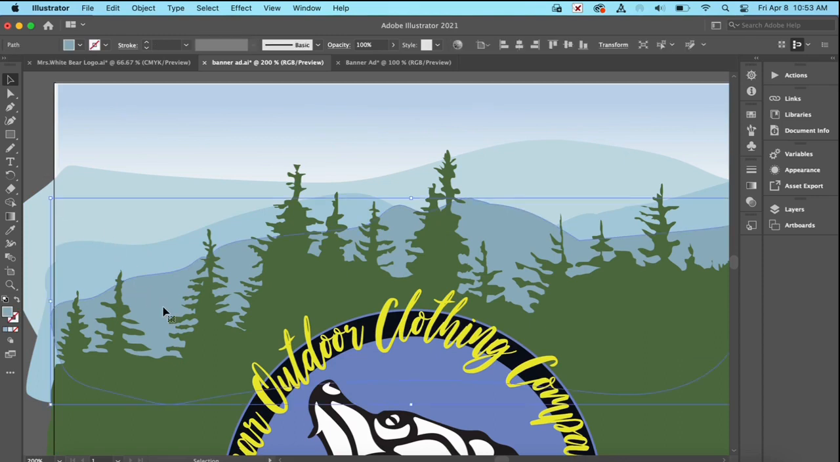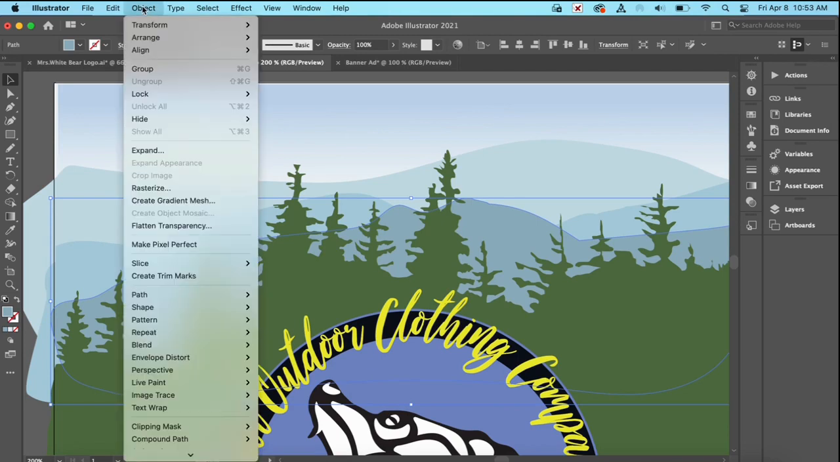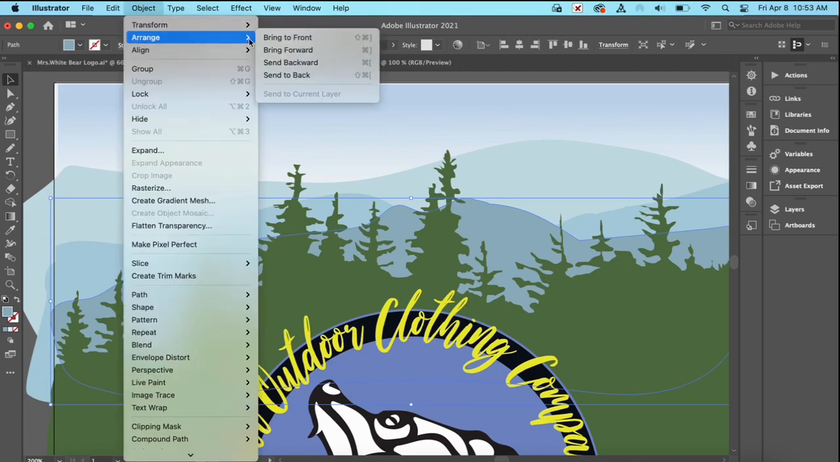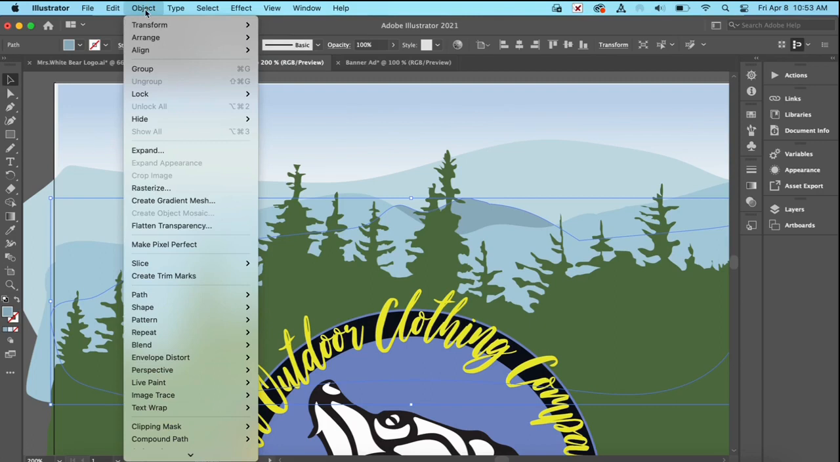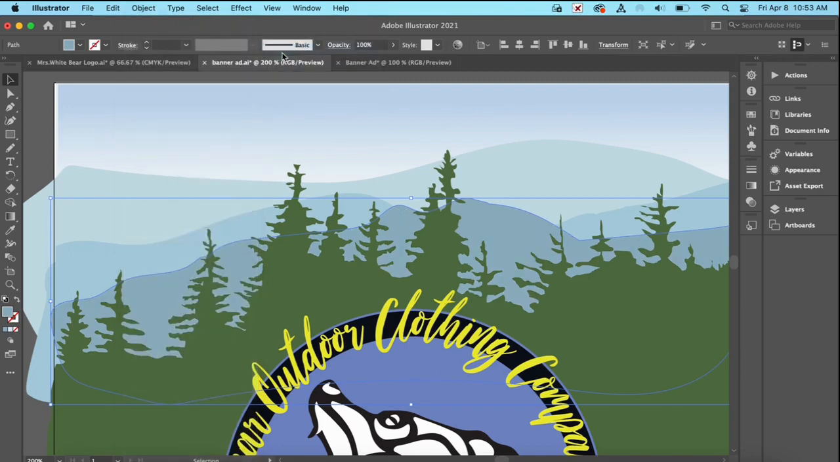You'll also have to, as you're drawing, organize the order of your layers. To do that, you might have to do Object, Arrange, and send it backwards, or possibly Object, Arrange, Bring Forward, to get your mountains in the right order.